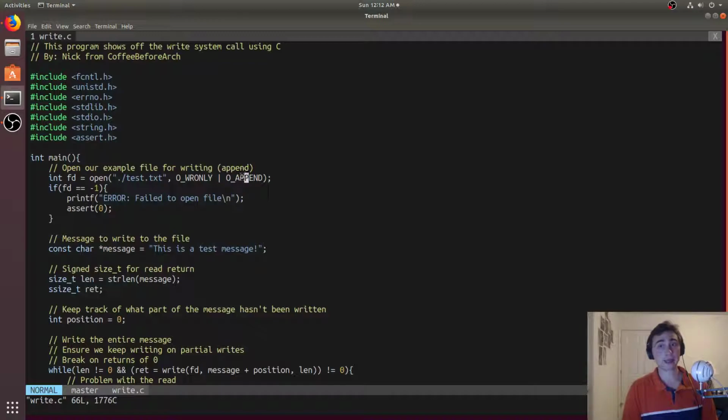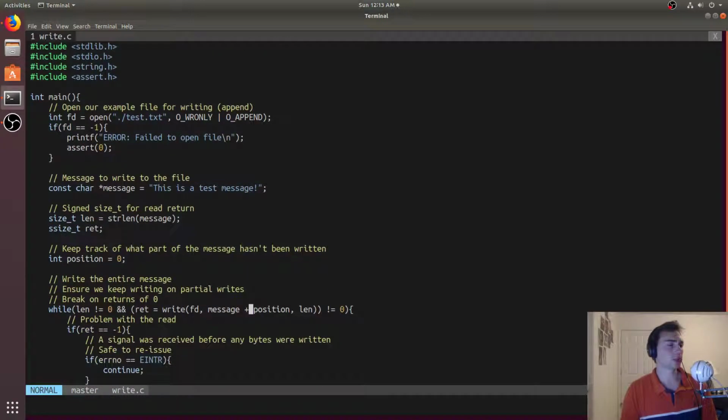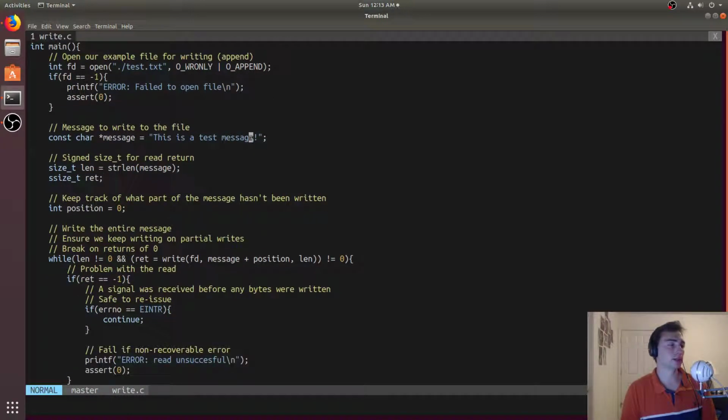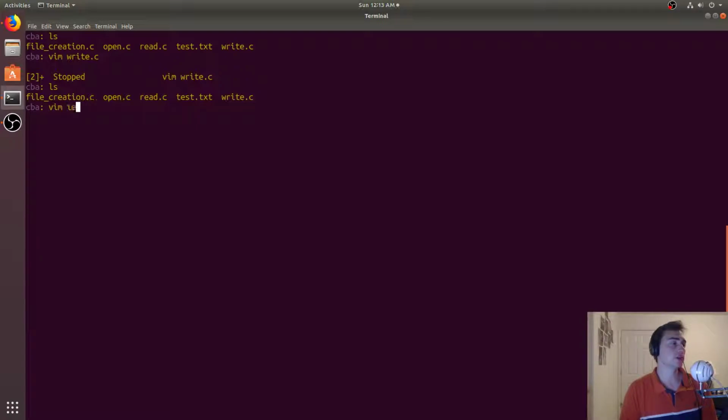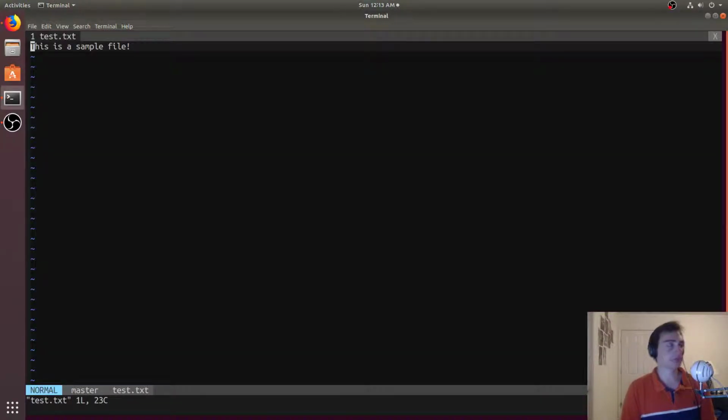We could also add the truncation flag if we just wanted to clear the file, get rid of everything and start from scratch. We'll show how that looks at the very end. The message we're actually going to write is pretty simple and short. It's just going to be "this is a test message." And we're going to write that to the file we're opening, which is test.txt. Test.txt exists in this directory, and it's a sample file.